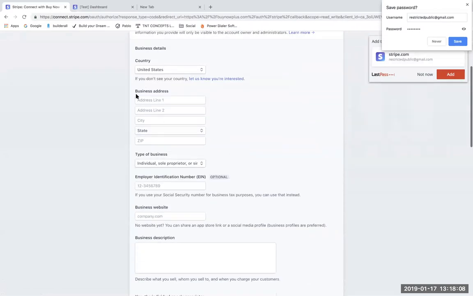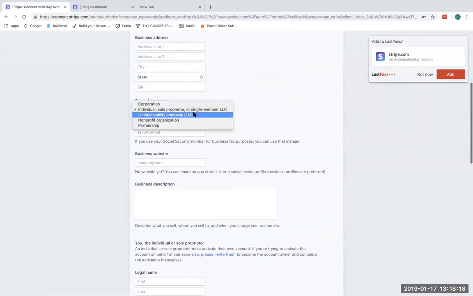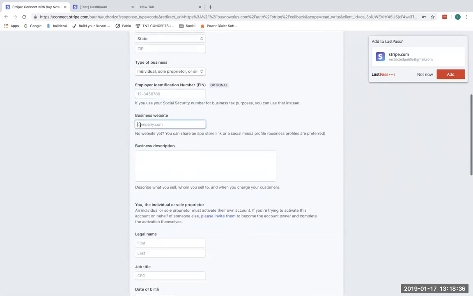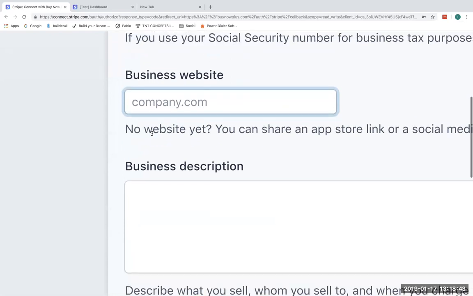Then you'll go in, and once again, it's going to ask you for your business address, which would be your personal address. It's going to ask you for the type of business. It will be individual, sole proprietor if it's just you. You have other options. You can be a corporation, limited liability, nonprofit, or partnership. This is where we're talking about the EIN, employer identification number. If you do not have an LLC or a corporation or a partnership or EIN, you use your social security number. This is where you would put the website in question that we were talking about with the consultation and the payment button links. This is where it would go right here.